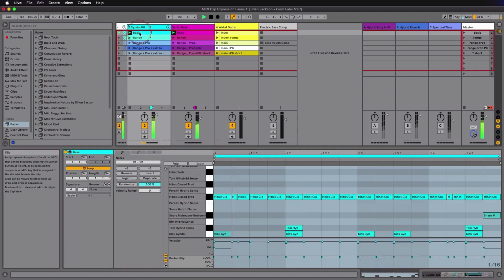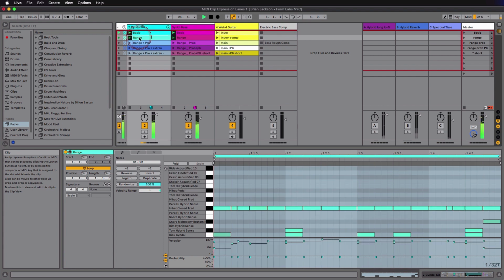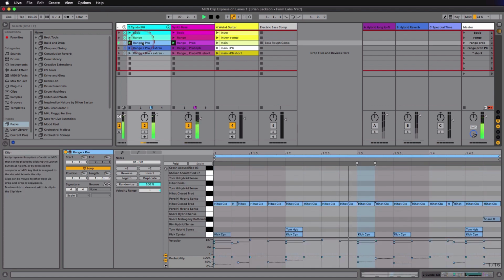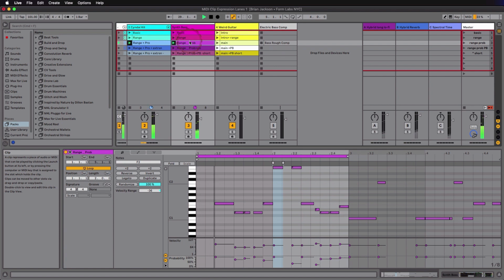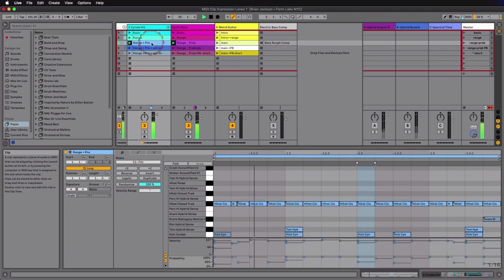Let's listen to the basic scene, the velocity range scene, velocity ranges and probabilities. So these are just a few examples. There's a lot of things you can do with these, and this is really just a quick introduction to these new features that we have in Live 11.